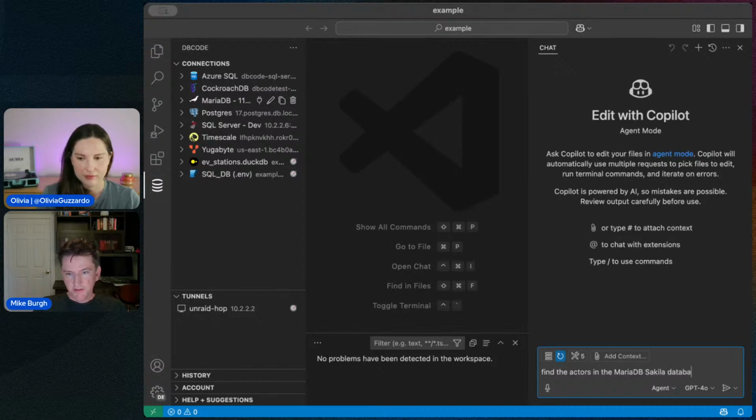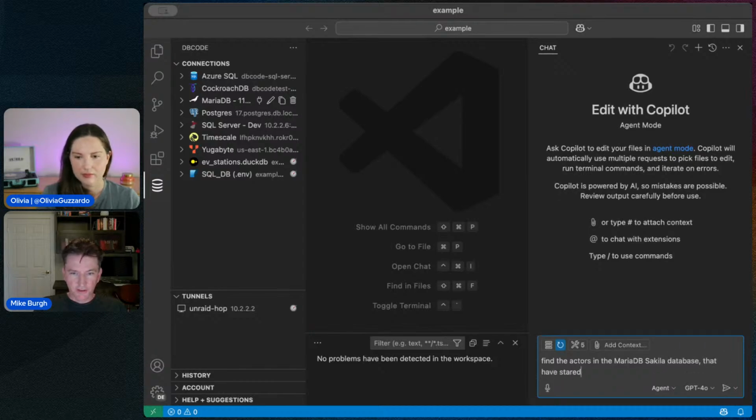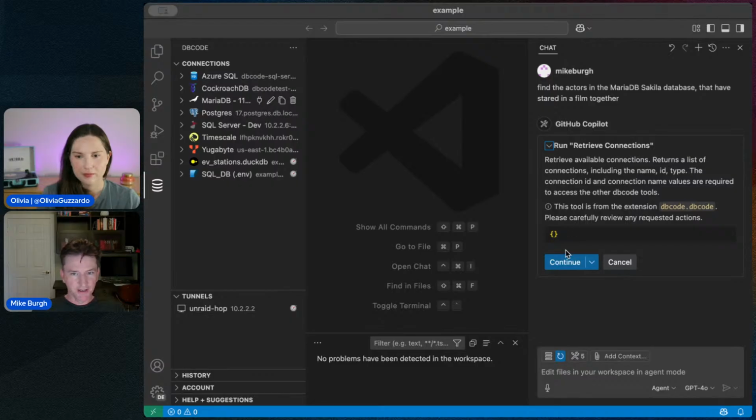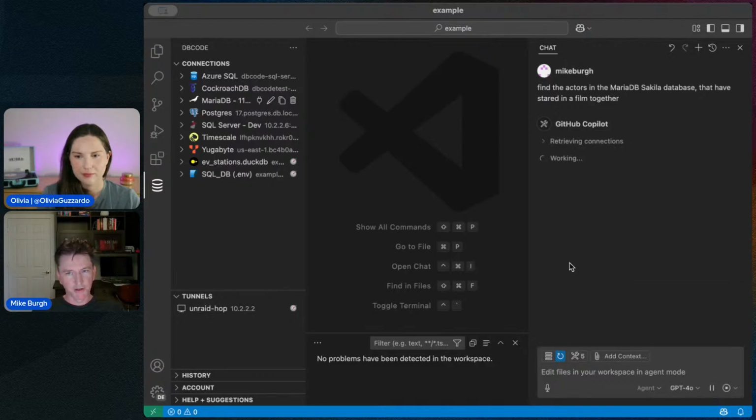...killer database that have starred in a film together. So it's a pretty simple request. And now the tools are going to get used by the AI, and it's going to prompt me each time for the various ones. I can see that there's no data going to this one, but it's going to retrieve all the connection information. And this is how it's going to figure out which connection to use. I didn't tell it specifically which one.